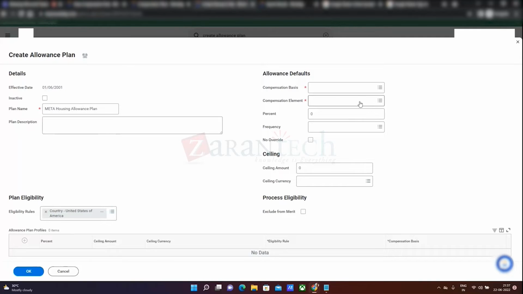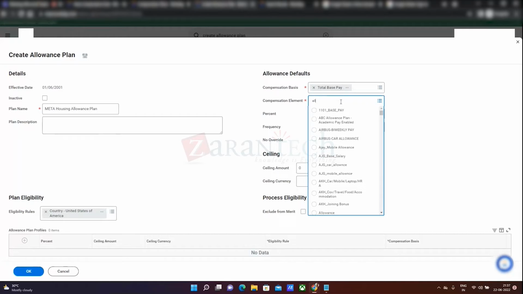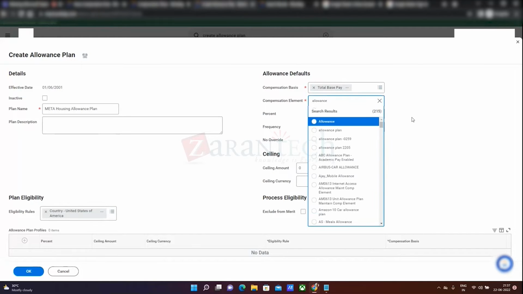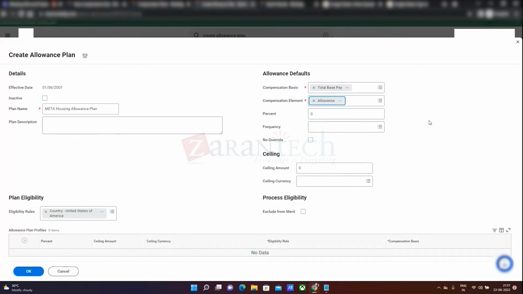Now here we have something called compensation basis. For now, just skip this. I'll explain what compensation basis is. For the element, I'm just going to give an element. You can have a custom one, if you want to create a Meta housing allowance plan comp element, you can always go ahead and create that, or just use something pre-existing.